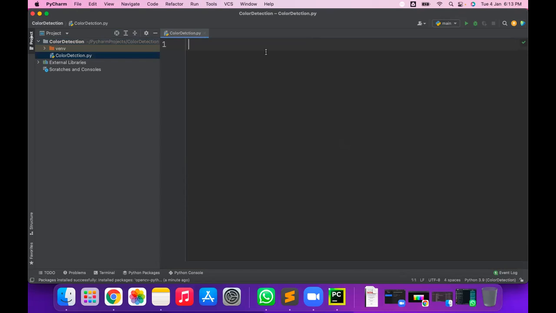Now import the required libraries. So first one is import cv2, and the next one is import numpy as np. Yes, import it, and let's write the program for the video capture.